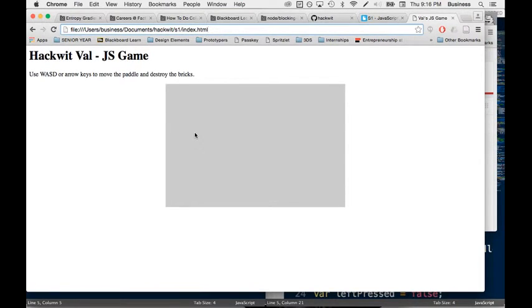So cool, I have my file path here, which is users, business, documents, Hackwit, S1, index.html. I have this header, this paragraph, and then my canvas is drawn right there. So you can see these are the dimensions that I gave it. That's how it renders. Right now my canvas isn't doing anything, but that's going to change.